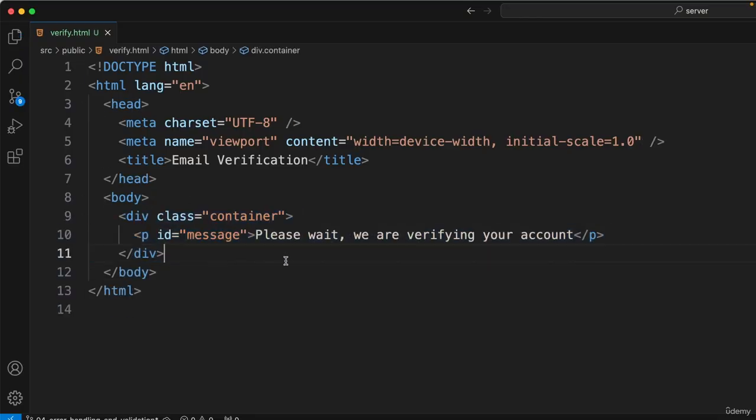So this is going to be the div where we have this paragraph tag called message. Please wait, we are verifying your account. So our user will see this message whenever they come to this page. And now we also want to write some JavaScript code, and this is going to be the main important part here.